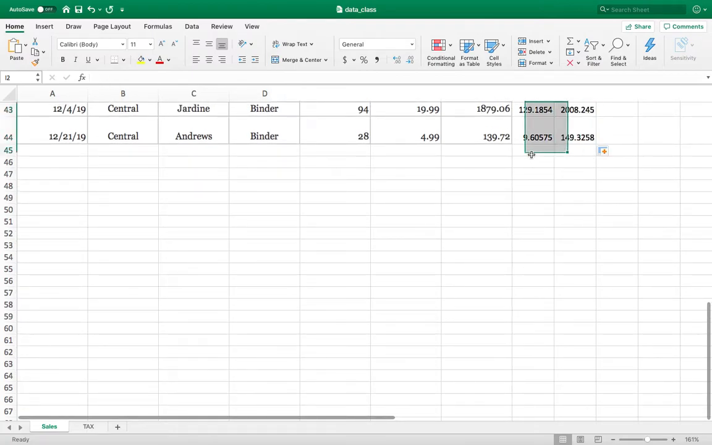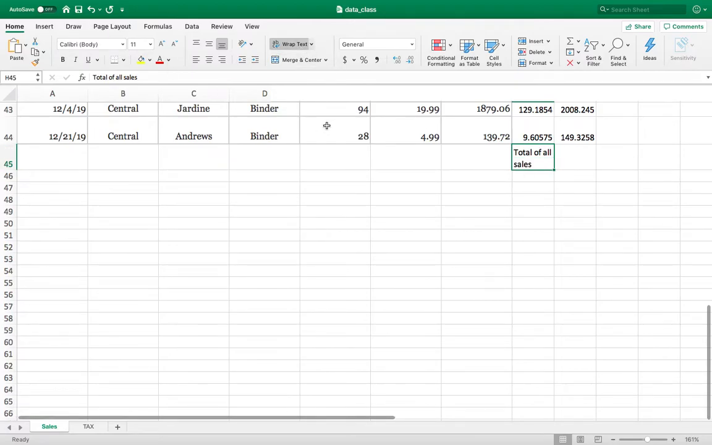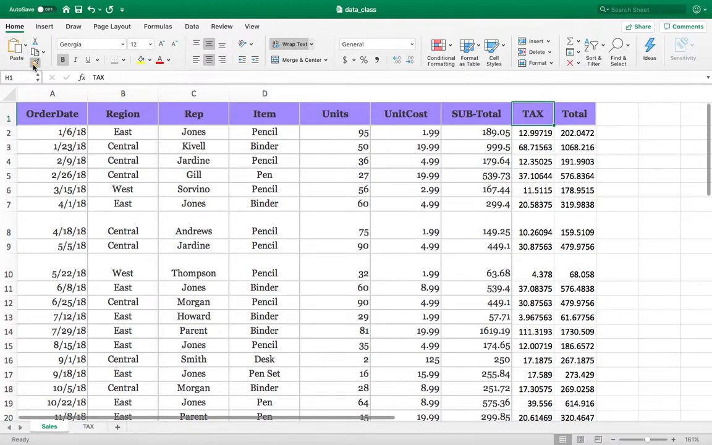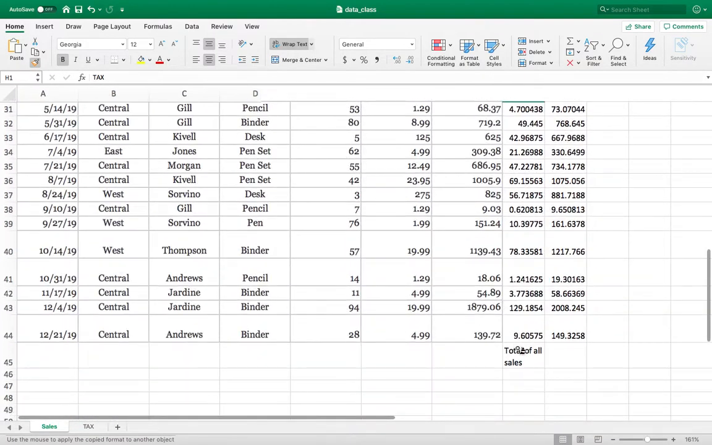Good. Now I want to do something different here. What I want to do is say total of all sales. You see how it is coming out a little bit? I'm going to go here and wrap the text so that I see it like this. And also I'm going to format it the same way.